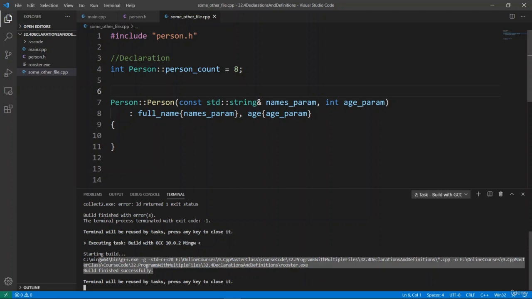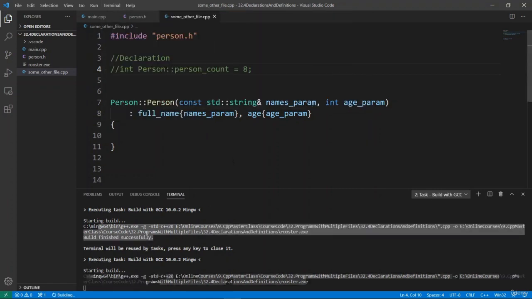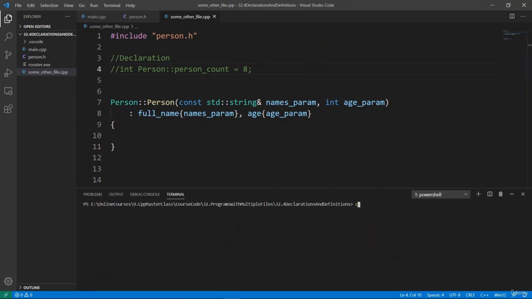If we also don't have this definition for person count, if we build the program, it is going to build and run fine because we're really not using this static variable in our program. And let's build to show you this. And we're going to see that the build is good and the program can run. We can clear and run rooster. This is going to do whatever it is we want to do.